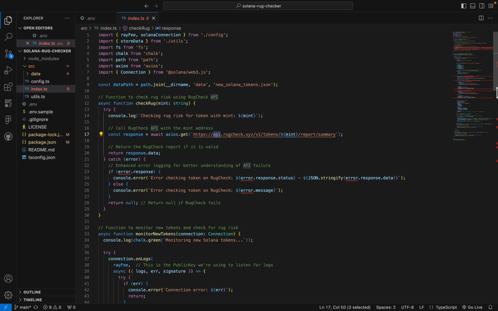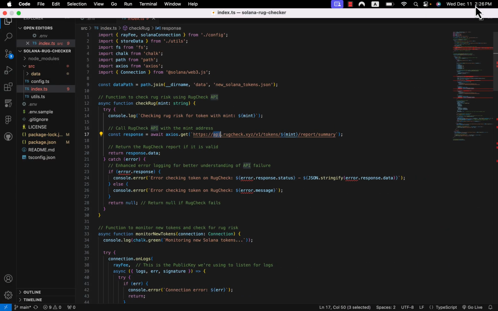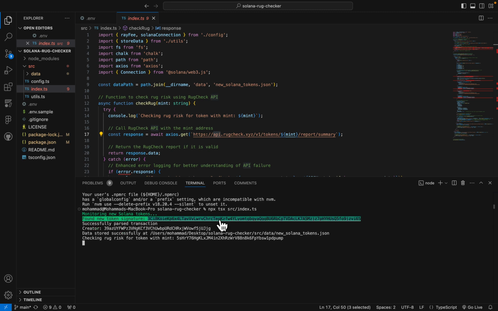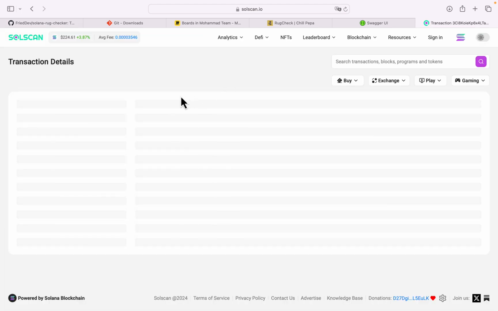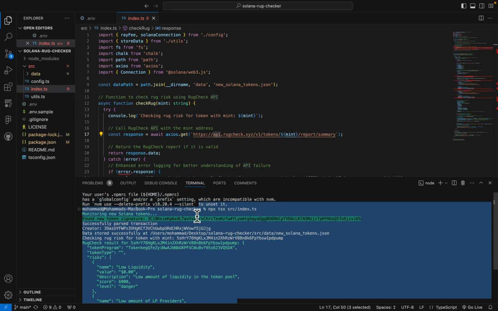Now let's run it. If I go to GitHub and copy this code to run the project, just go to terminal again, in here, paste it. It will monitor new Solana tokens on Raydium that were recently added, and it will give us the rug possibility as well. It found a new token, just copy the signature, go to Solscan, paste it. This token was created 10 seconds ago. Actually, we were able to find this in less than 5 seconds because it took me time to copy and paste it in here. And it's also checked for rug possibility in here.